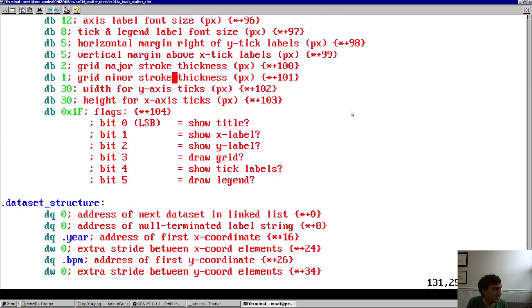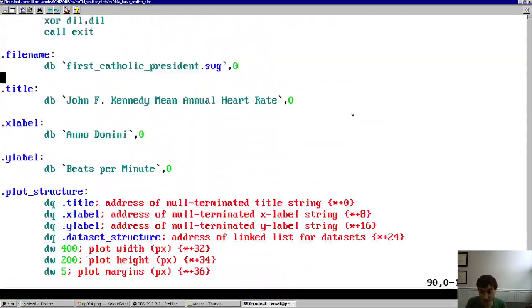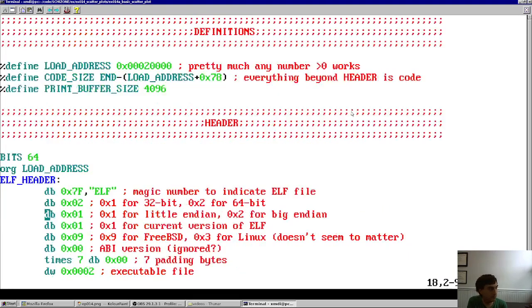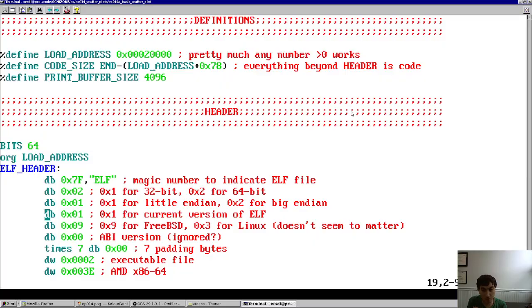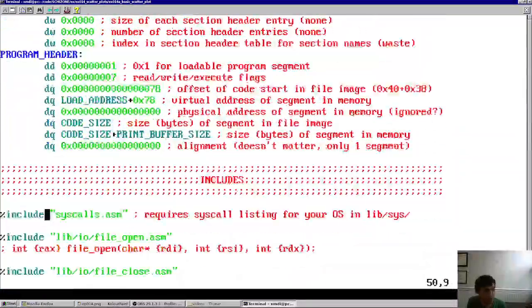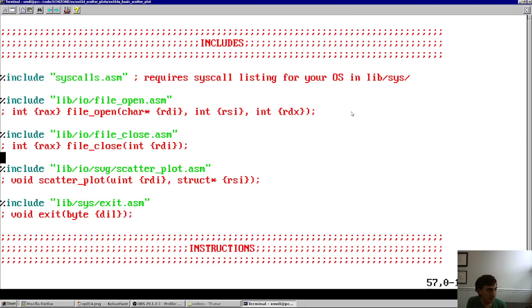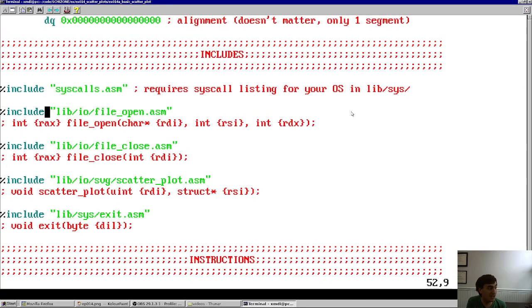So in this case, this is the JFK heart rate example. So it's a very simple program, sort of bare bones ELF header here, bare bones program header. Only 5 includes. One of them is the syscalls for the OS. One of them is opening a file. This one, closing files, is optional. You don't have to close files. That's a conspiracy theory as well.